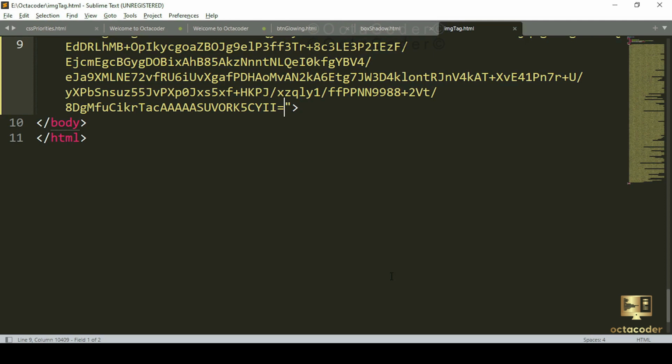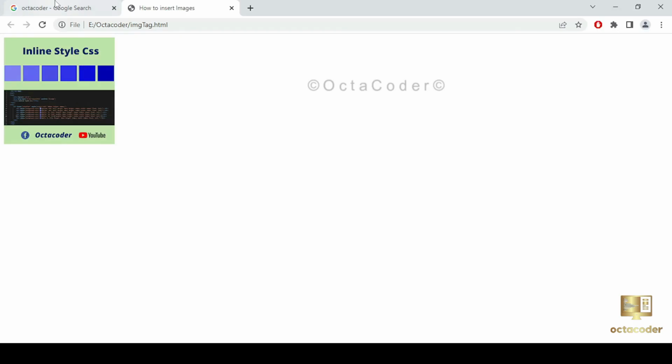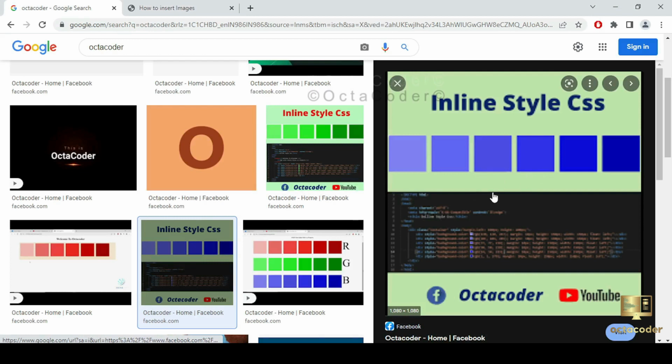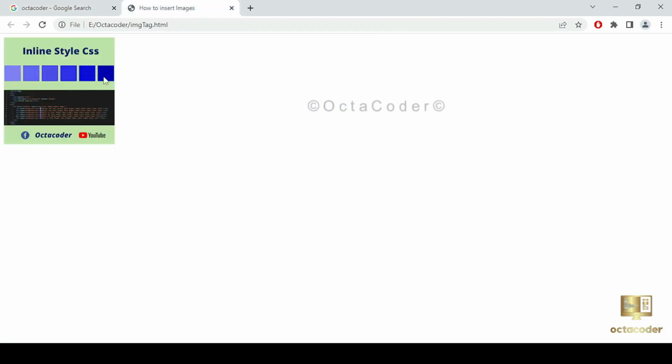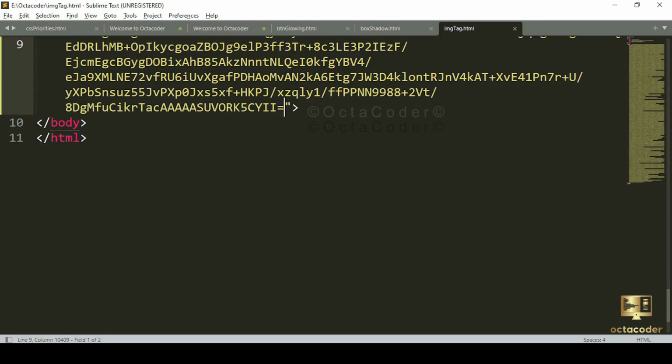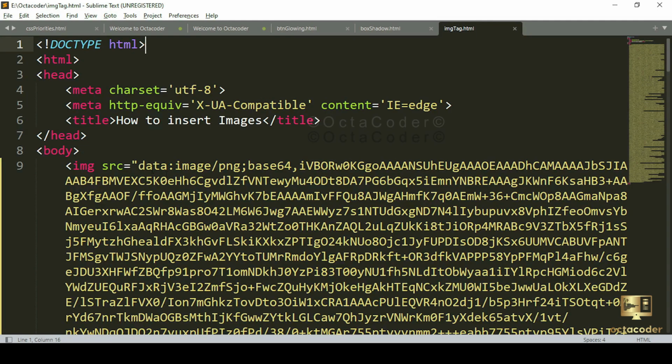So that's how to take online images and insert them in our web pages, but those are a little bit risky. If the owner deletes this image, then it will be deleted from here too, because we have given the online path, that image address. So now we are going to take images from our local machine and upload them on our web page. So let's delete this one.